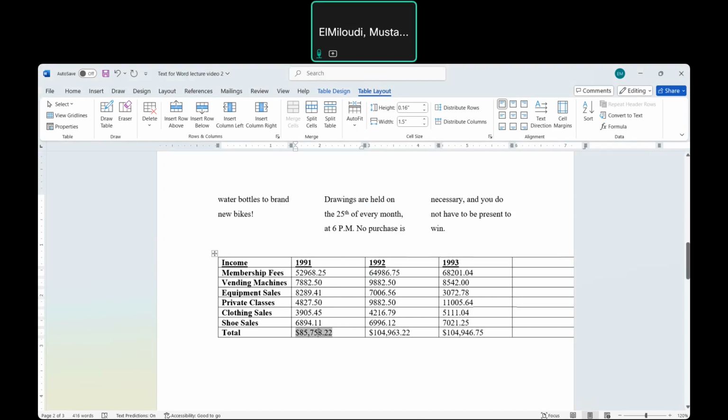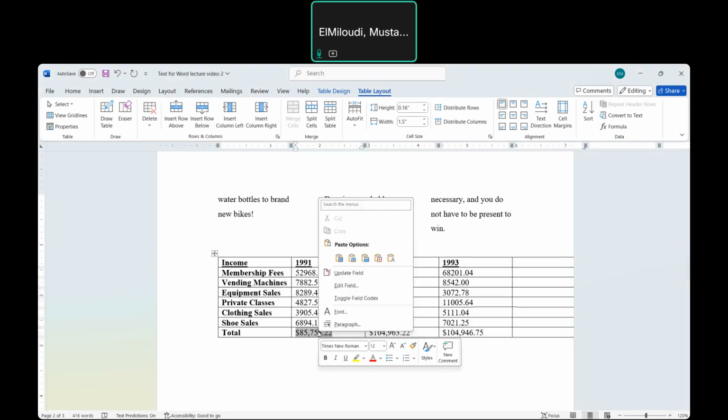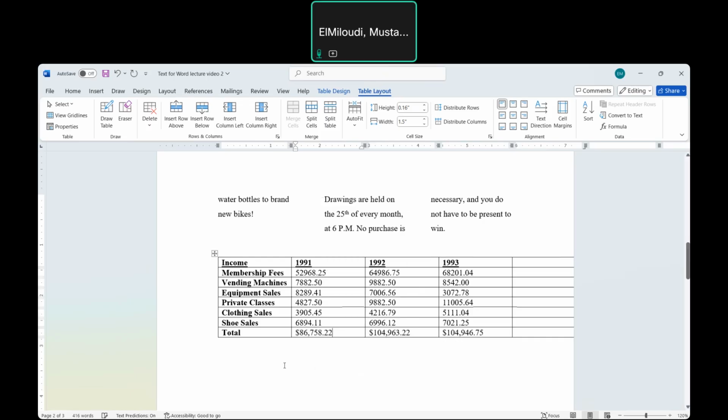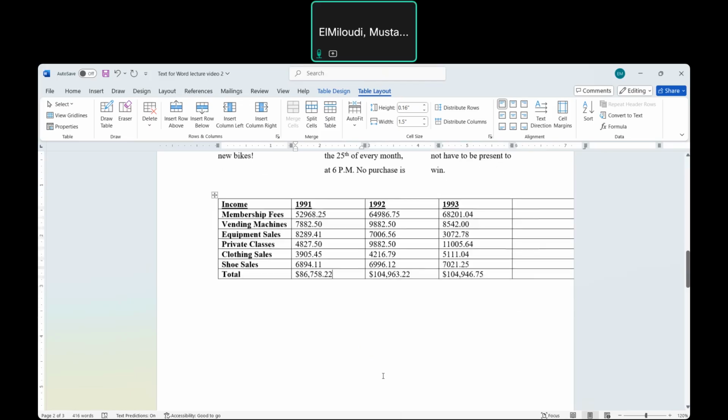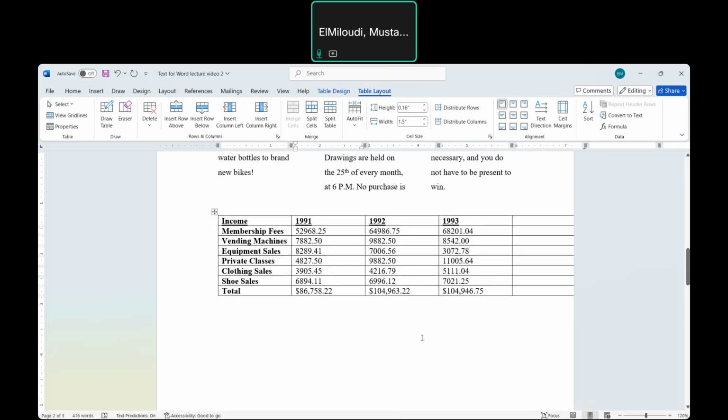So to do that, just right click. And then can you see right here, update field. So when you click on it, it's going to recalculate and then gives you the accurate total. Okay. And now, how do you make changes to your table?